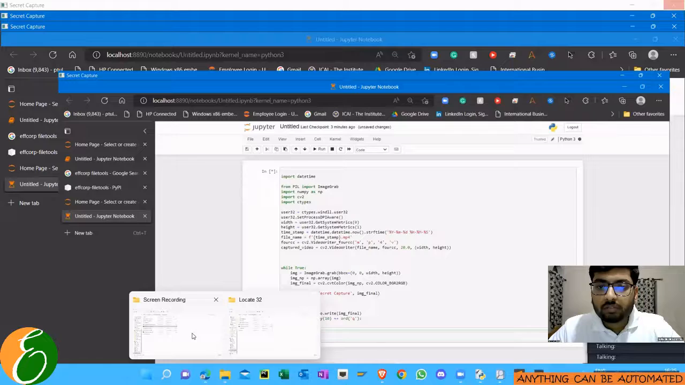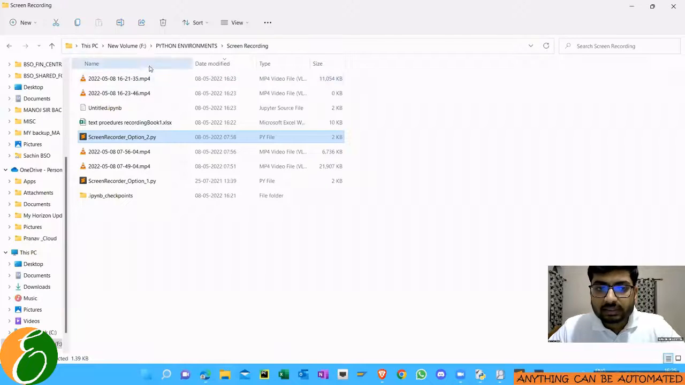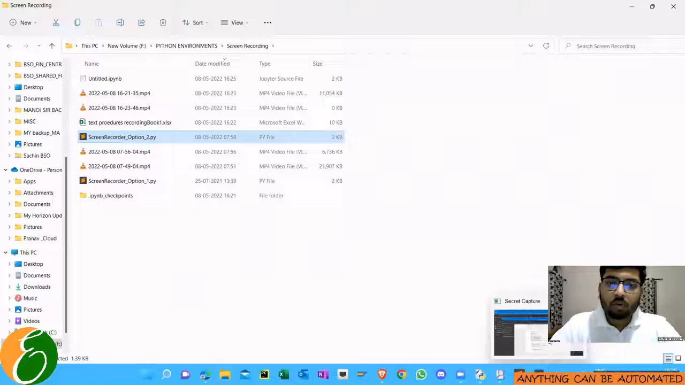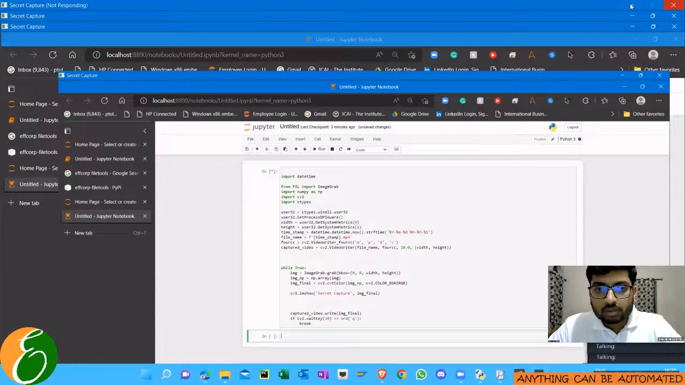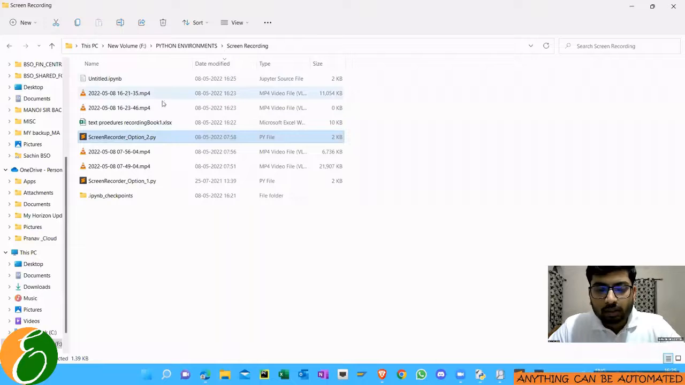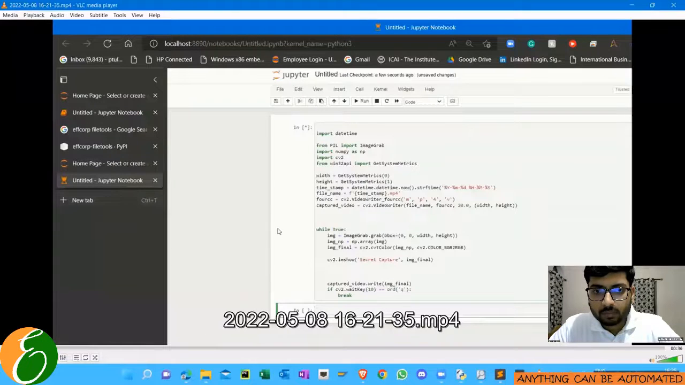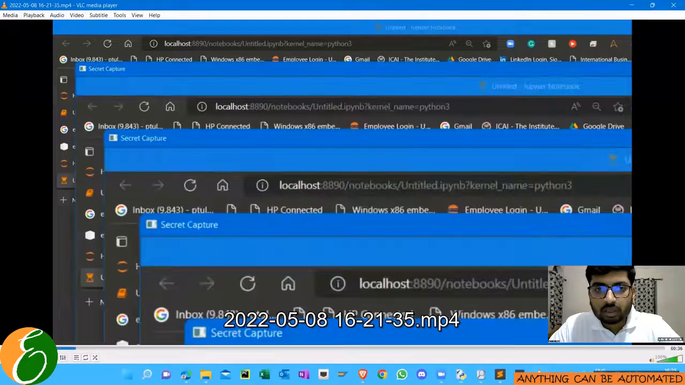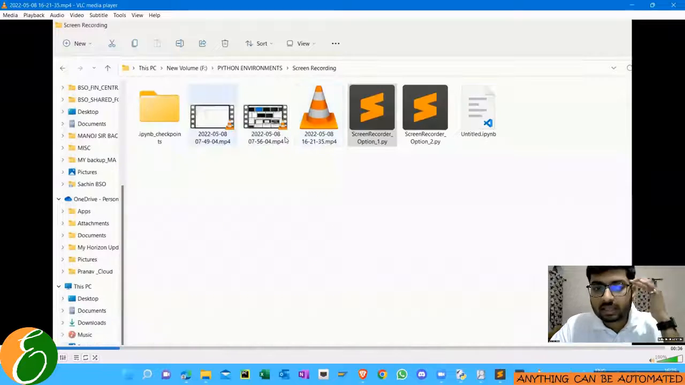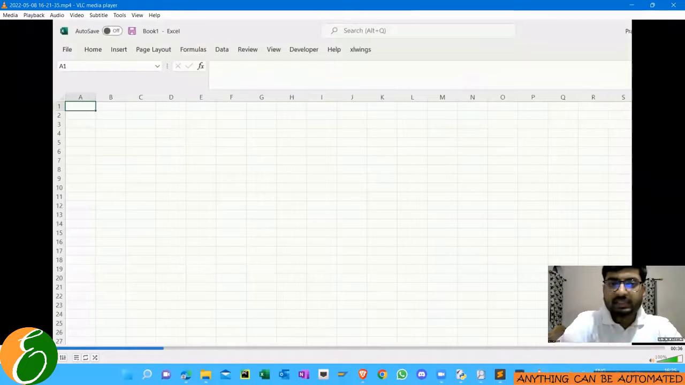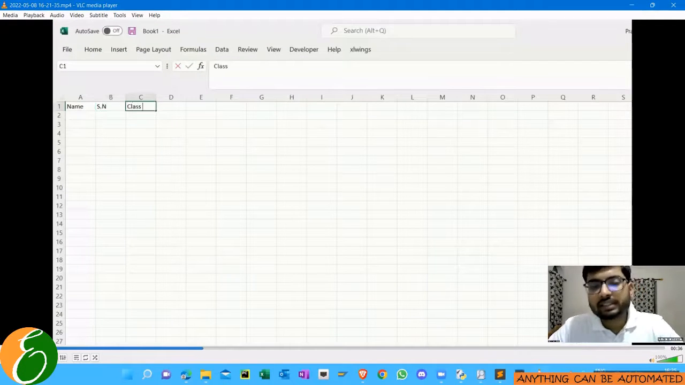I've got this video file of 11 MB. If I open this video file in the VLC player, it will show me whatever screen was recorded. I'm just opening this particular video file to show you what got captured. The Secret Capture is there, and whatever we were doing got captured. We opened the Excel file, we wrote serial number, class, division. These things we were doing, and that is why all of them got captured. And this is being played in the VLC player.